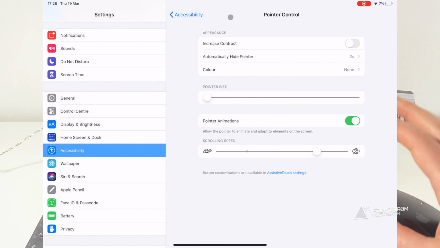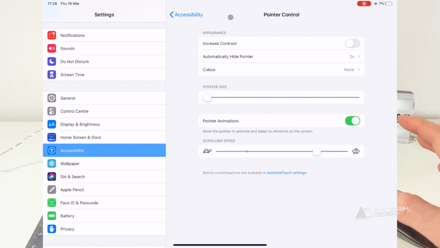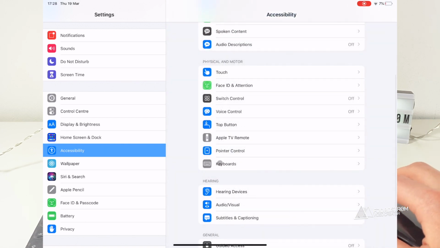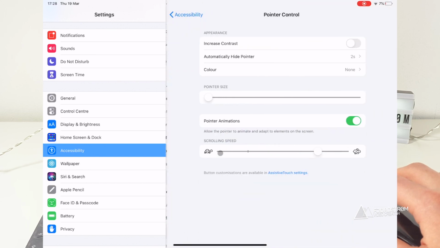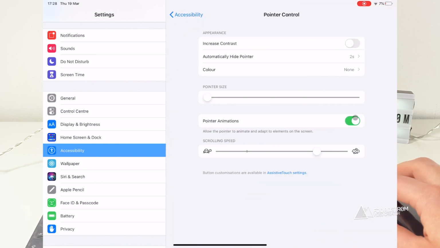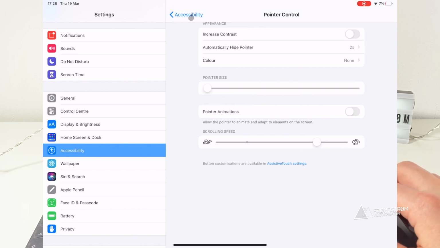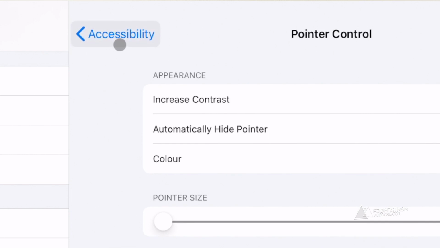Now, if you want to turn it off, if you maybe gave up already on mouse support because of that, you can turn it off. Just go to accessibility, then go to pointer control. I'll show you over here, pointer control. And then you have pointer animations. Just turn that off. And the consequence of that is, if you go then to any button, the button will be highlighted, but your circle will still be visible.